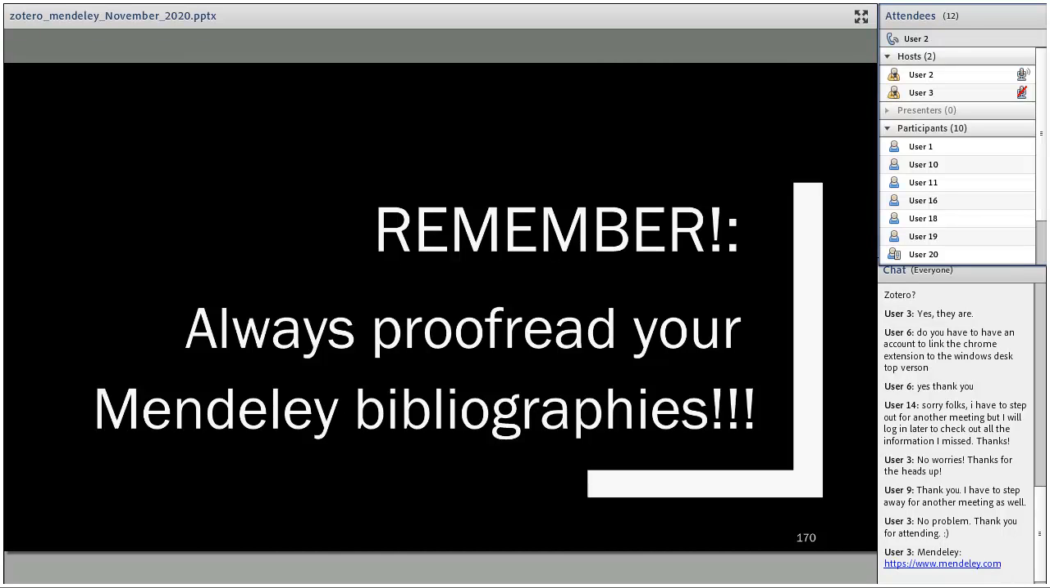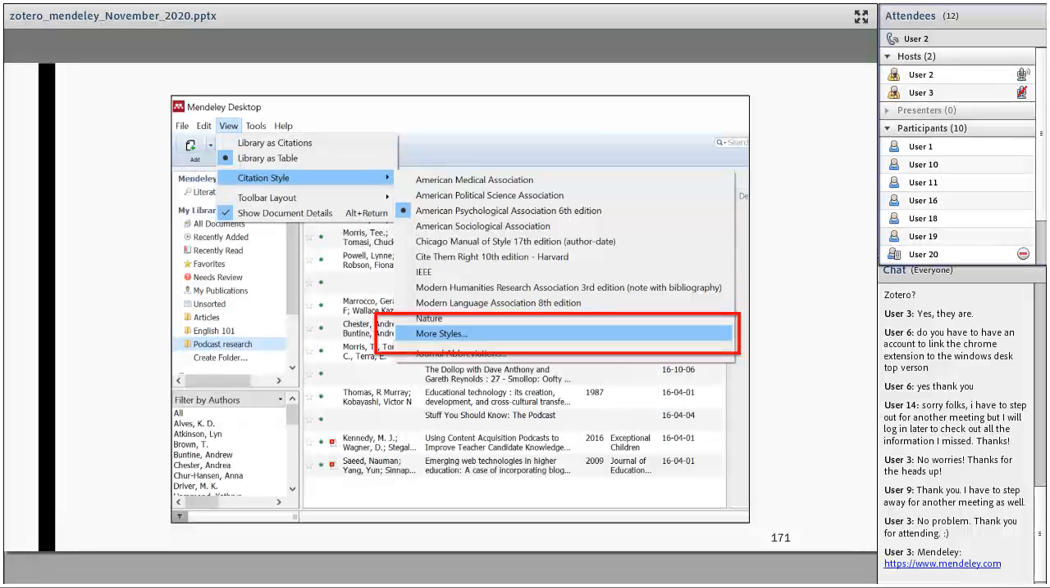Remember, any bibliography created with Mendeley should be checked carefully before your paper is submitted. Always proofread bibliographies before you hand in your assignment. It's not a great place to be docked marks.